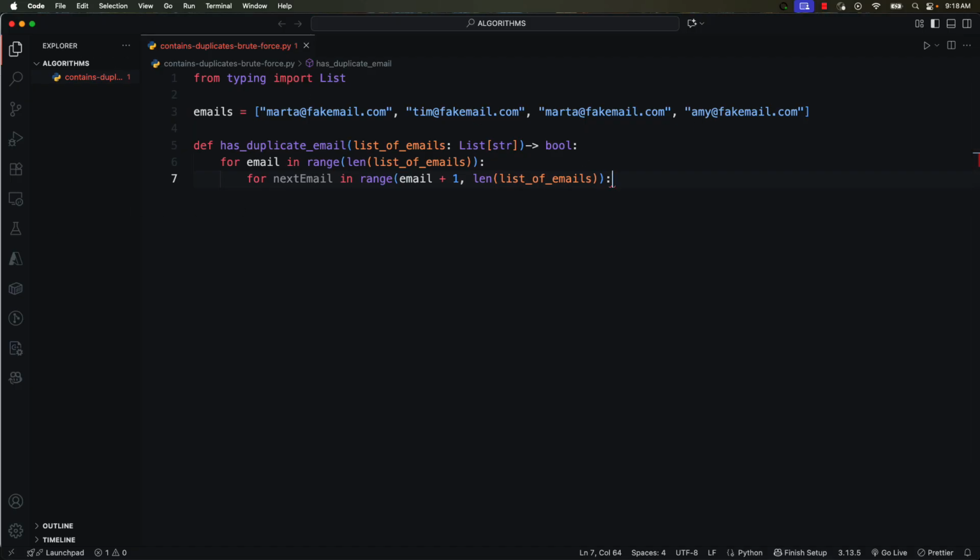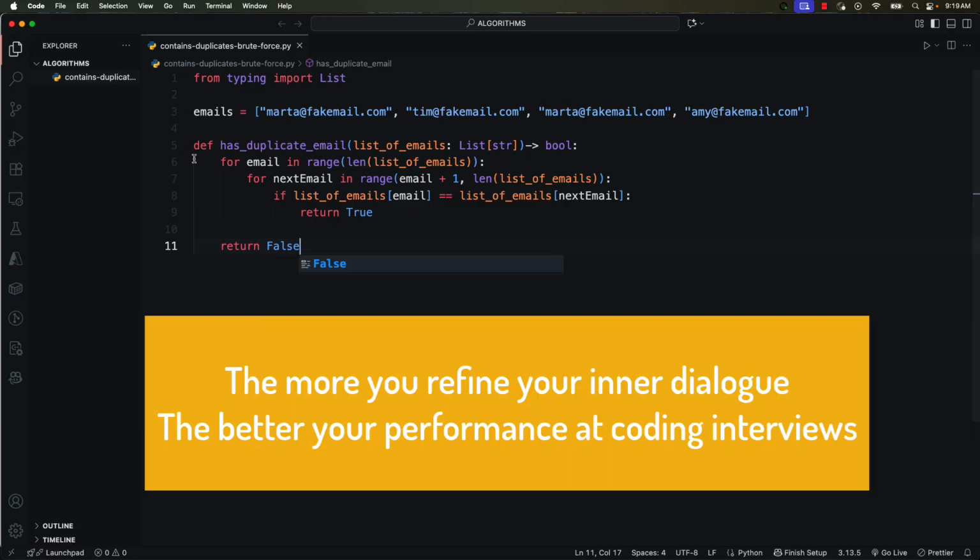So the next thing we want to do is ask ourselves a question. Did we find a duplicate? And if we did, then we return true. There are duplicates in that list. But then lastly, if we didn't find any duplicates at all, then at that point, we simply return false. If you're following along, this is a great time for you to pause, implement, and make sure that you match the inner dialogue that I just went through.